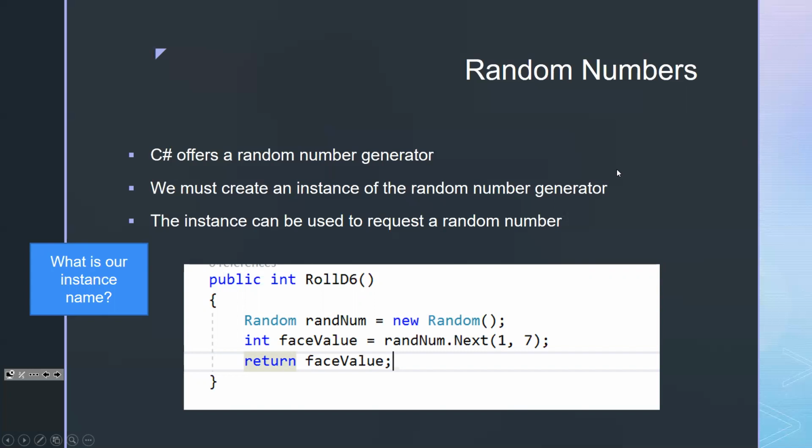And then why, when we generate the random number, why is it 1, 7? I thought we wanted 1 through 6 as random numbers for a die. Why would I have 1 through 7? It doesn't actually include the 7, unless it's all seven. That's a good way to put it.